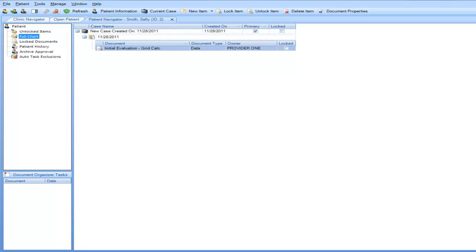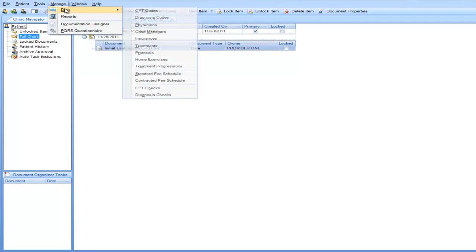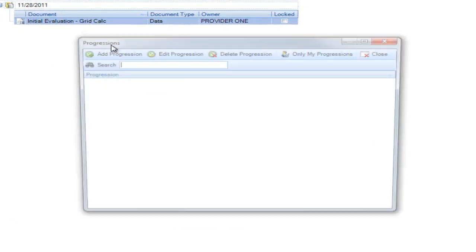I'm here to show you one of our features called the Treatment Progressions feature in our documentation module. So what you're going to do is open up our documentation. When you are in any of the screens, you can go ahead and click on Manage, move to Data, and then access our Treatment Progressions button.